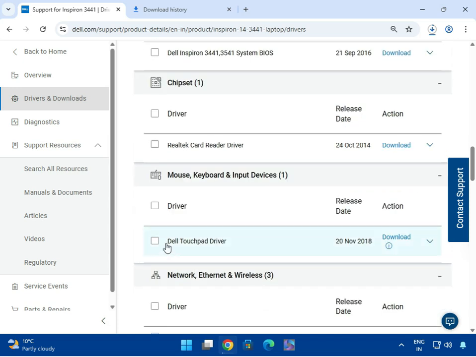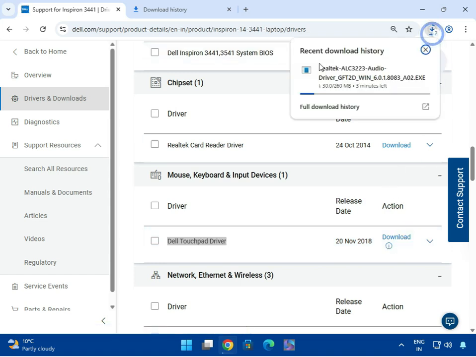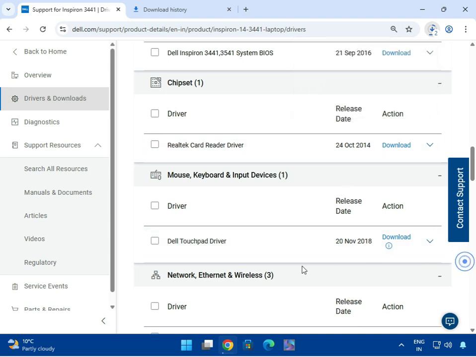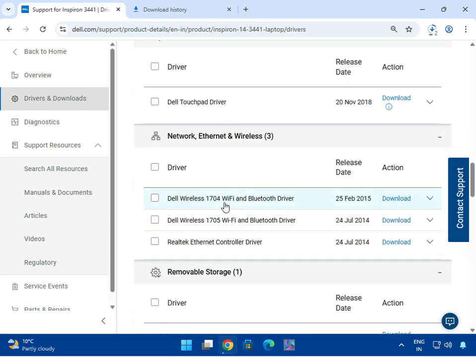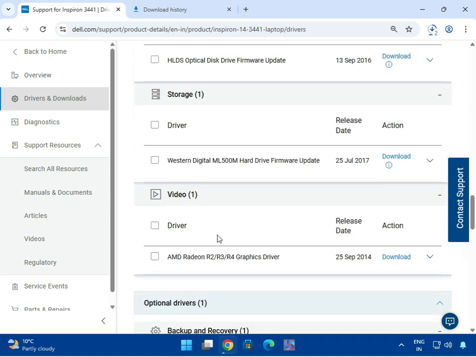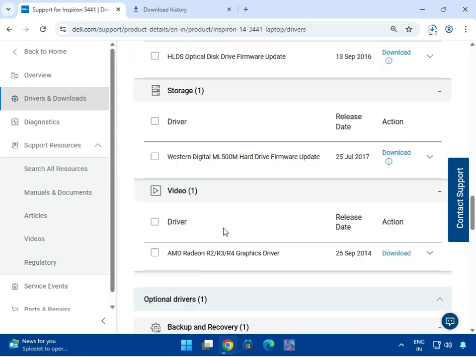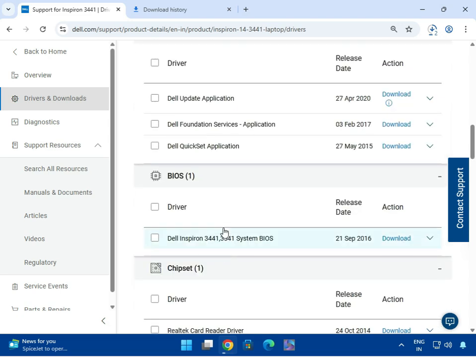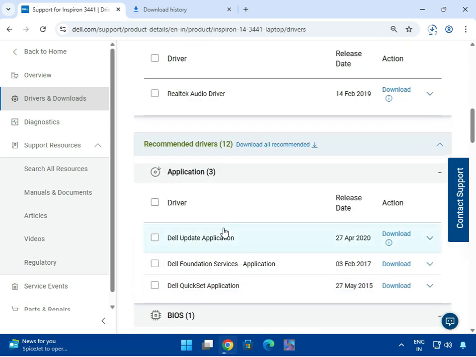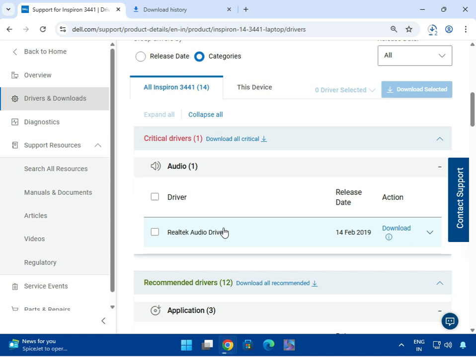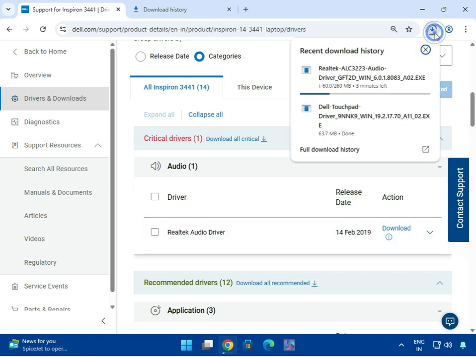This is the touchpad driver. When you click to download, it will start downloading. Then this is the Wi-Fi and Bluetooth driver, and hard disk firmware. So all these are the required drivers. So I will show you how to install.